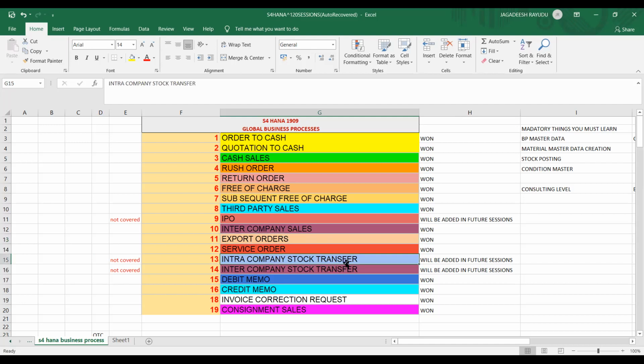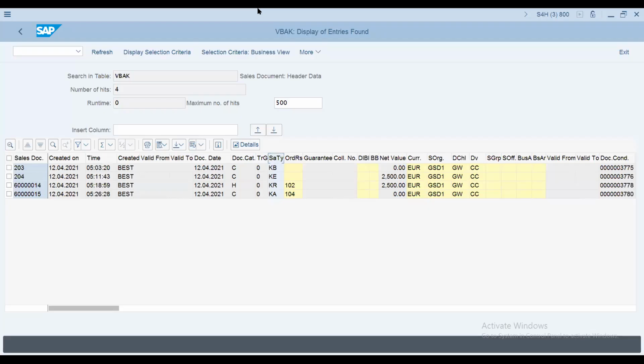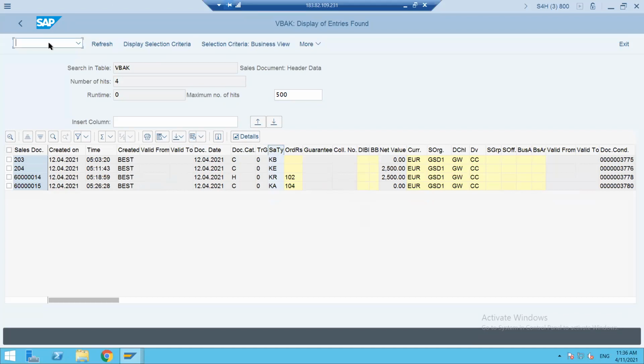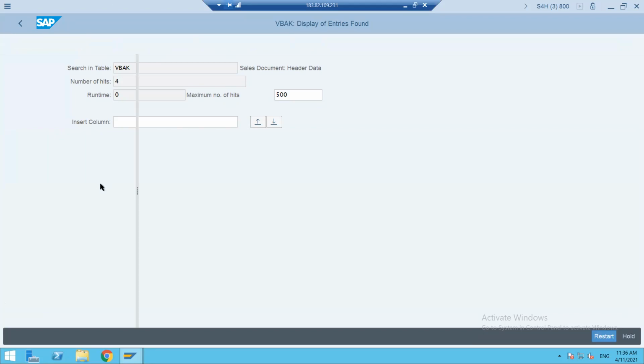When it comes to intercompany stock transfer and IPO, why I haven't covered: the only thing is that the MIGO screen is not working. In future, if it is working, or in any other system if I am hired for making this course, I will help you out. I'm extremely sorry for that. So let me check MIGO. Maybe if I raise a request and it is working, then I will try to add.